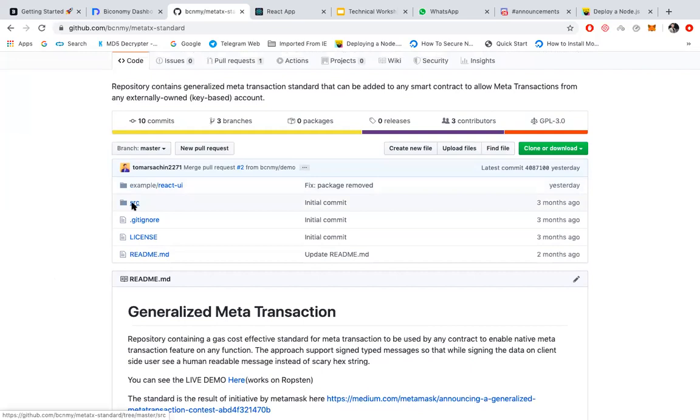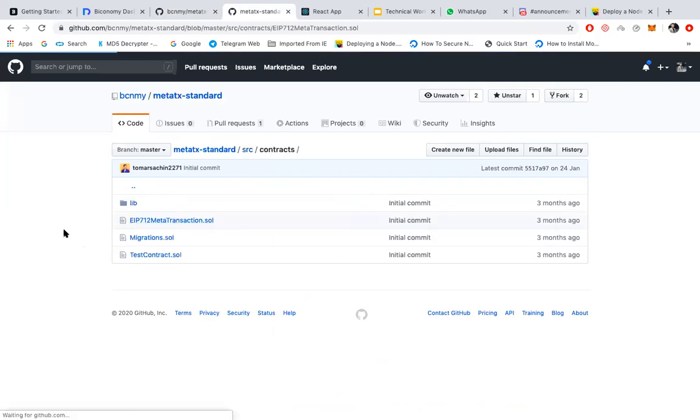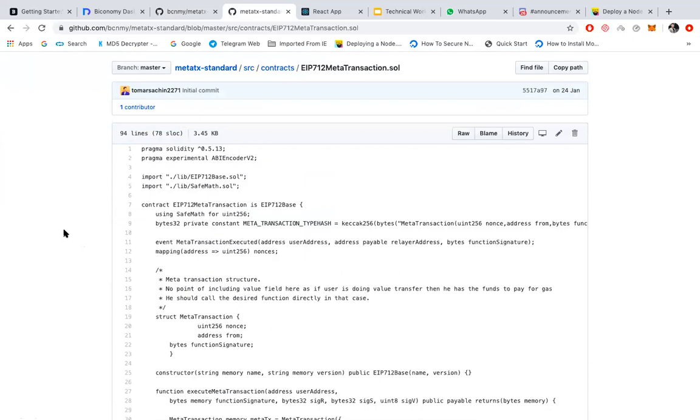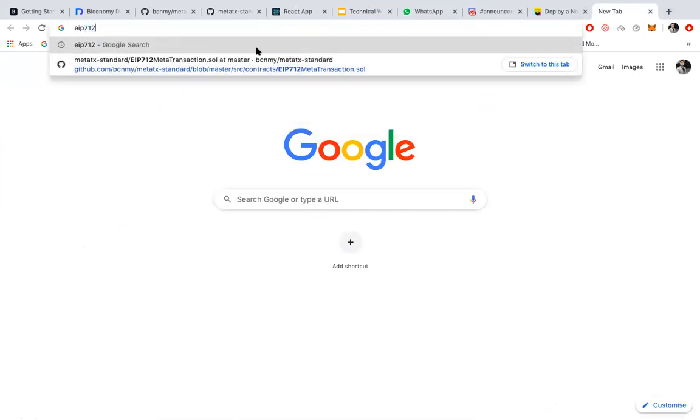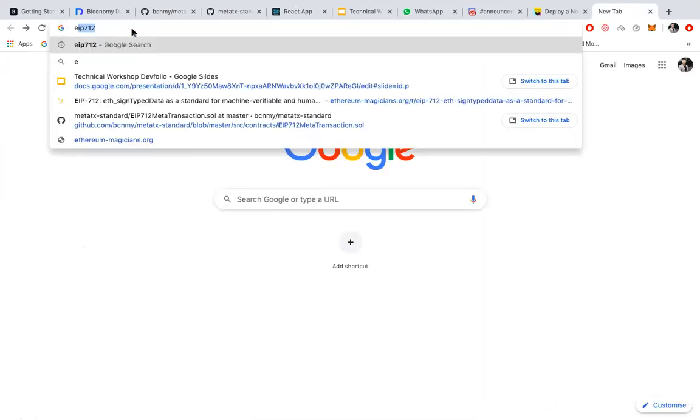One is the EIP 712 meta transaction contract. This is created considering the EIP 712 standard. So when we are taking the user signature, the data has to be in the EIP 712 format. It actually makes it easy for the user to see what he is actually signing, and this way we can include all the transaction data in the signature, so that even Biconomy, while relaying the transaction, cannot change any data.